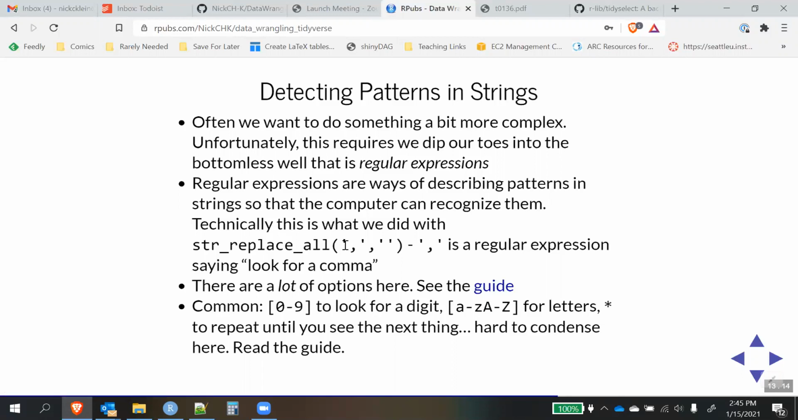So anywhere you're telling R to look for something in a string, it is usually going to be a regular expression. Sometimes that regular expression is really simple, like look for a comma. This is a regular expression. Sometimes it's more complex. If you want to say look for a variety of things, you need to tell it how to look for that variety of things and identify them.